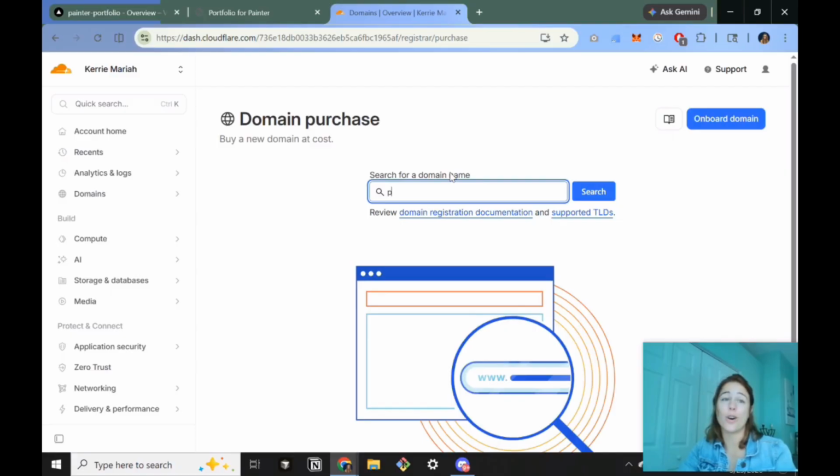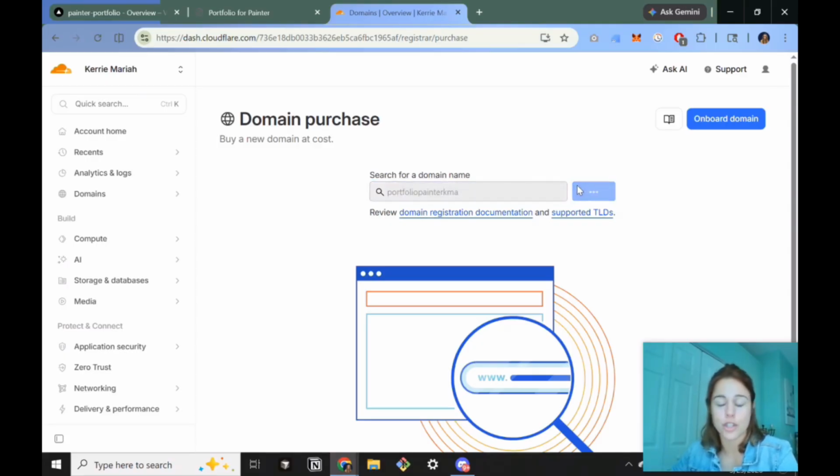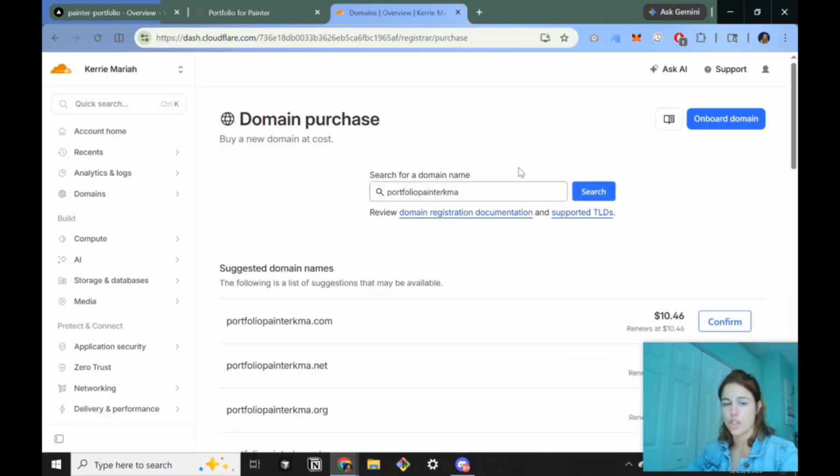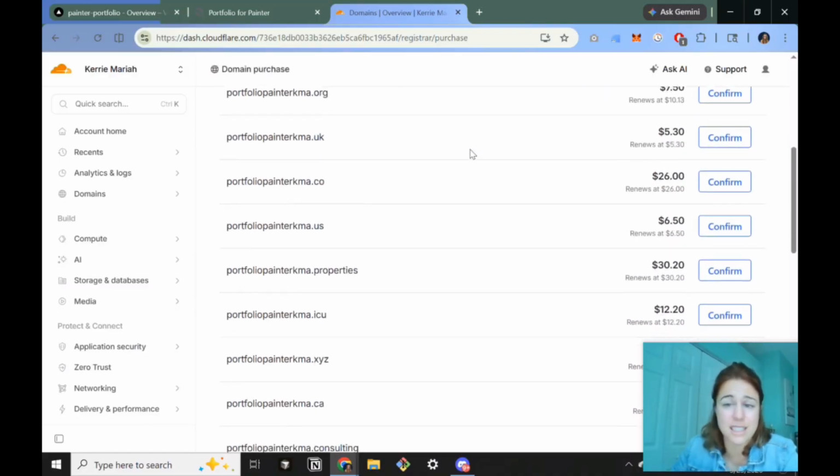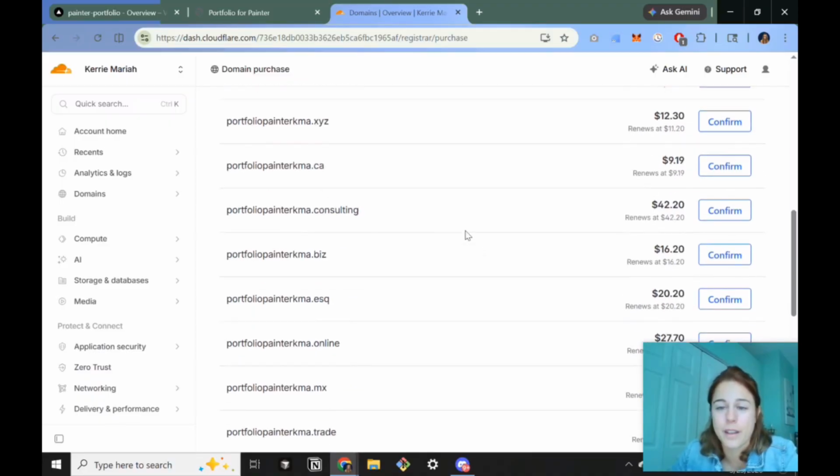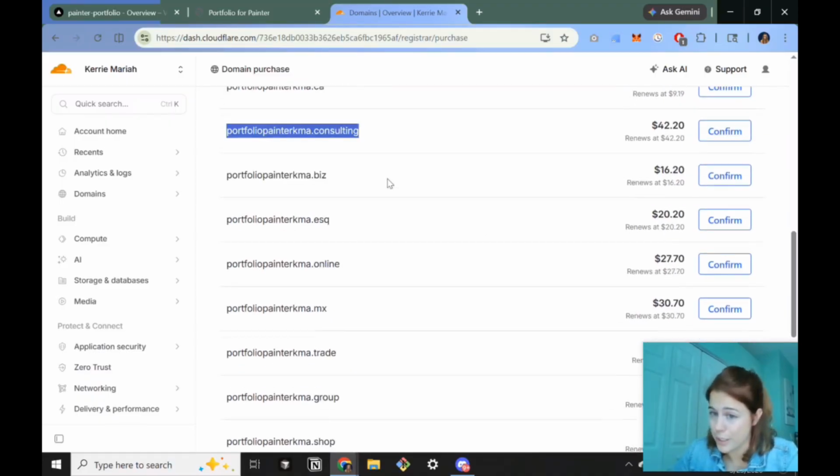So let's see, it's called Portfolio Painter. A lot of my company work is done through something called CNAME. That's my business name, CNAME. And I'm just going to do Portfolio Painter CNAME because I'm assuming that's not a commonly used name. And then we're going to search. So I'm going to look for the cheapest one because it's just an example. Let's see, we have Portfolio Painter KMA.UK for $5. Wow, Got Consulting is $42.